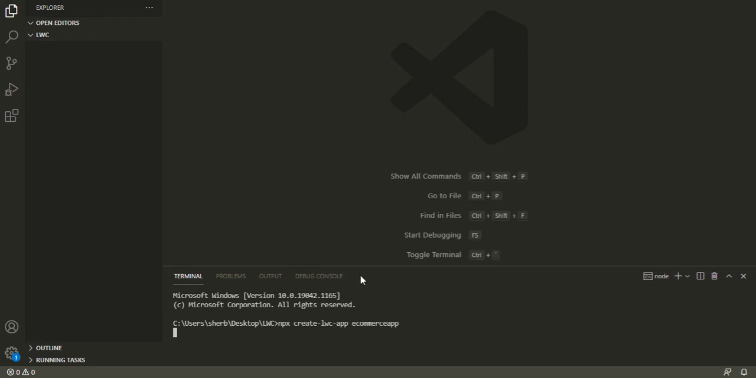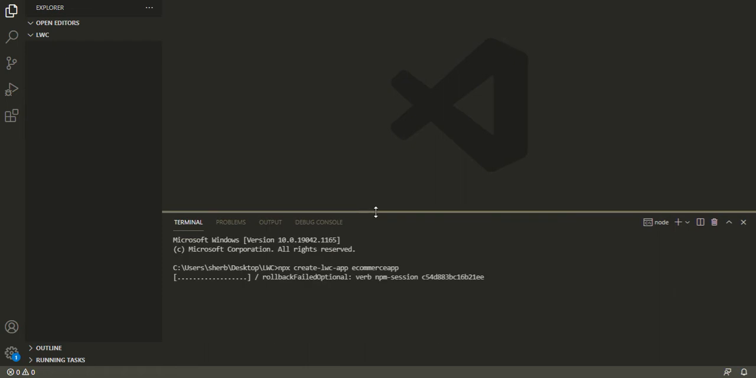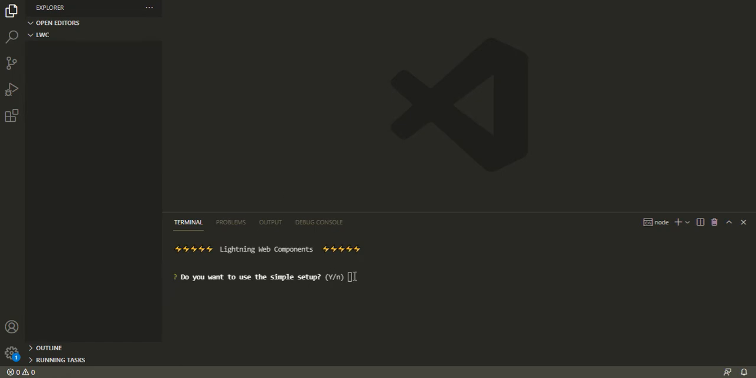It's going to take a while, and it's going to ask you a few questions to set up your project. So here it is. Now it's asking us a few questions. Do you want simple setup? You're going to say yes. Package name for npm: e-commerce. Yes, we have named that earlier.